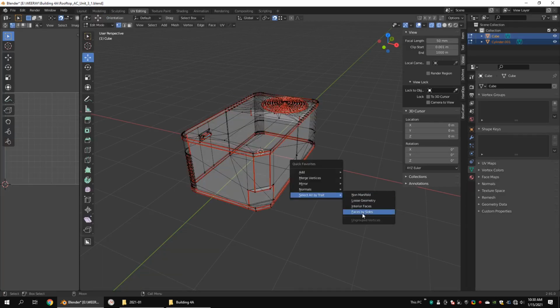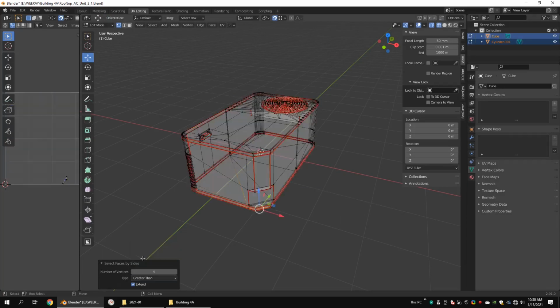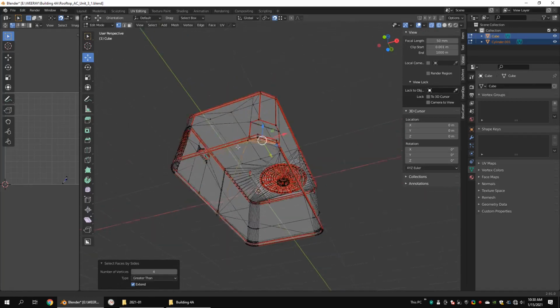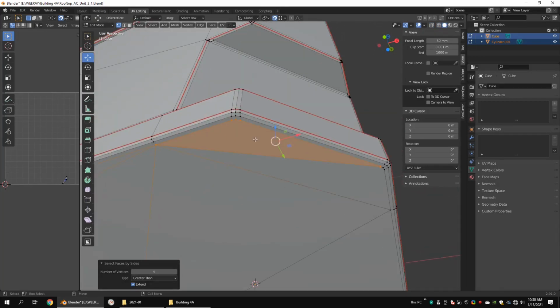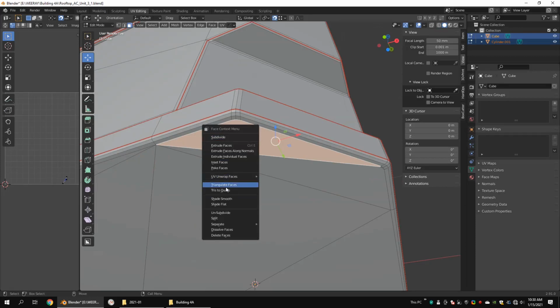Go to Select All by Trait, Faces by Side. Change type to greater than 4. Looks like I have an end-on. Convert it to triangles or quads. Make sure you have separated the fan from the main object.